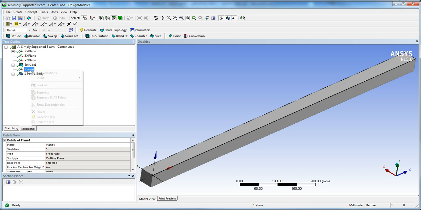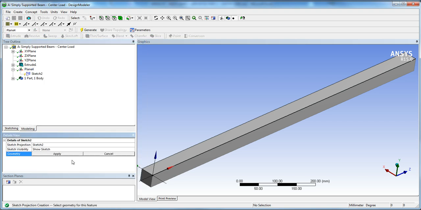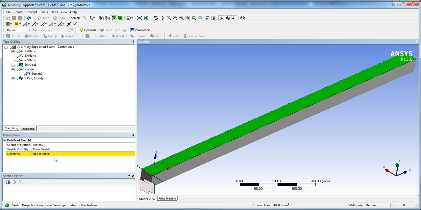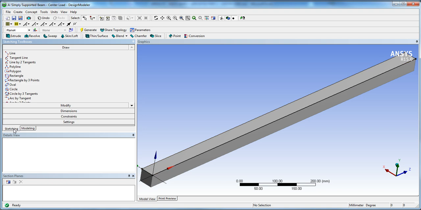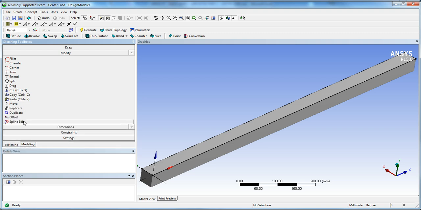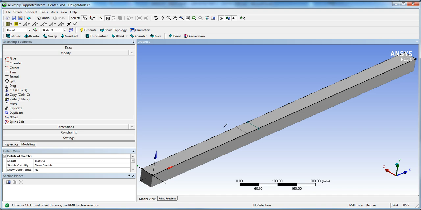Next, in this new plane, we're going to right click and insert a sketch projection, select this face, apply, and then generate. What that does is extract all the edges from this face, so now we have access to all these edges here. In the sketch, we're going to click on sketching, go to modify, and then click on offset. With the edge selector, we're going to click on this edge, right click, enter, and then click anywhere here and hit escape.